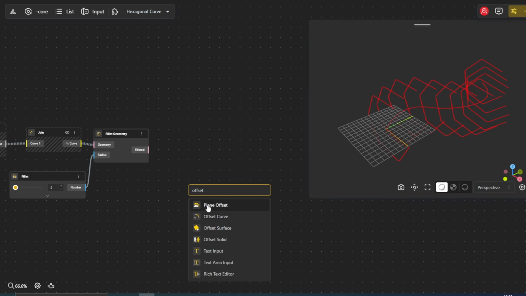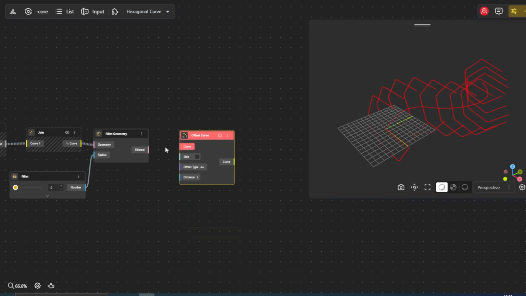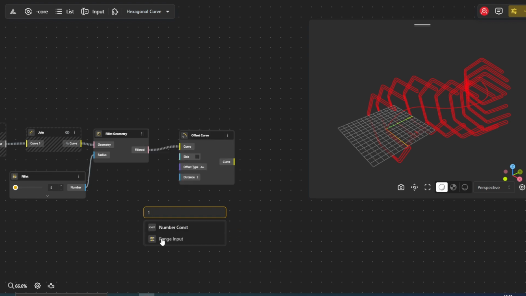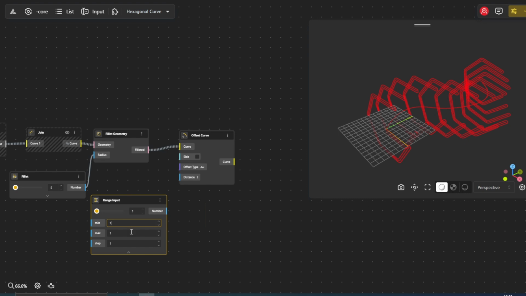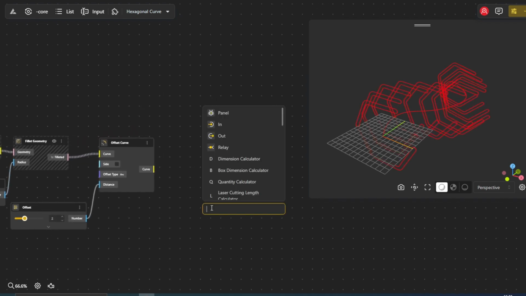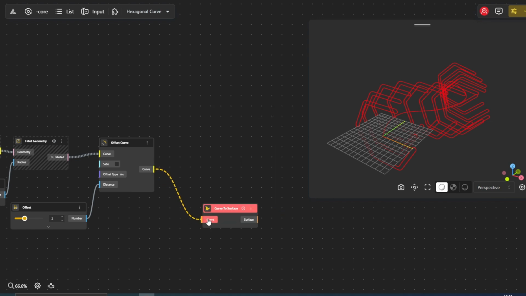Now offset the curve. Use the Offset Curve node and connect the Join curve. Set the offset type to arc and adjust the distance using another range input node. To create a surface from the offset curve, use the Curve to Surface node.